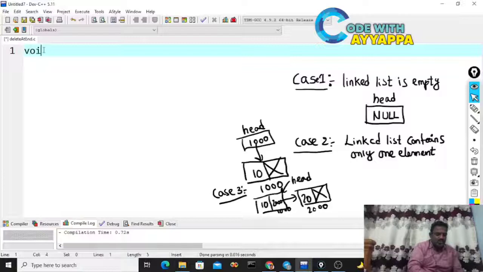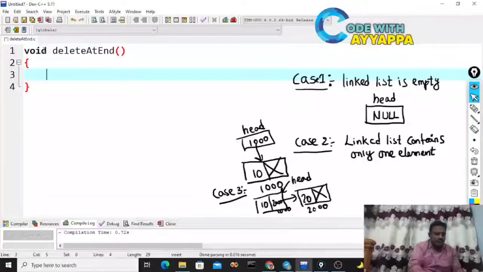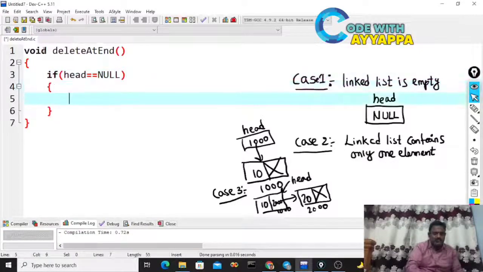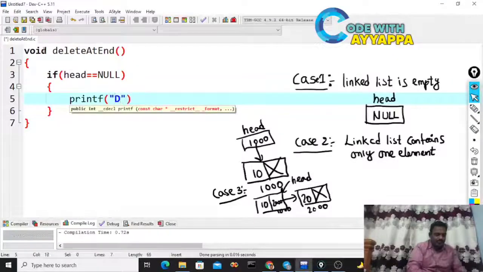So first of all, void delete at end. First you check if head is double equal to null. If head is double equal to null, deletion is not possible. Printf deletion is not possible. Why? Because the linked list is empty.